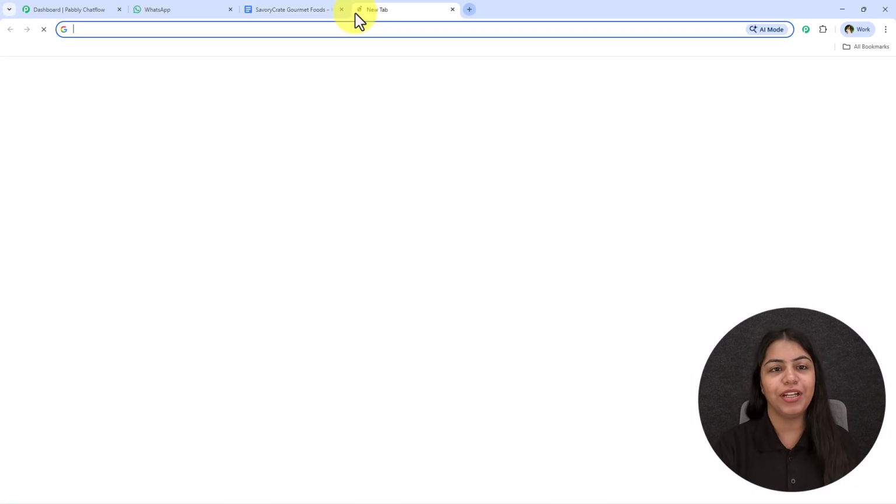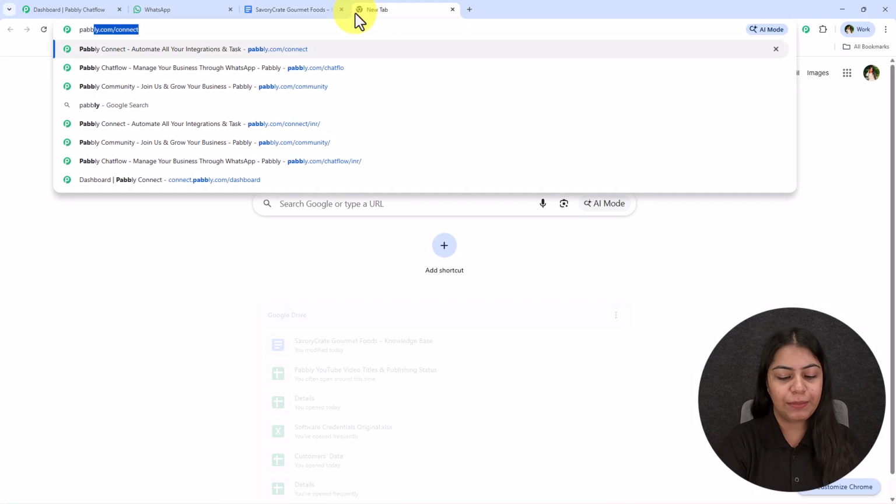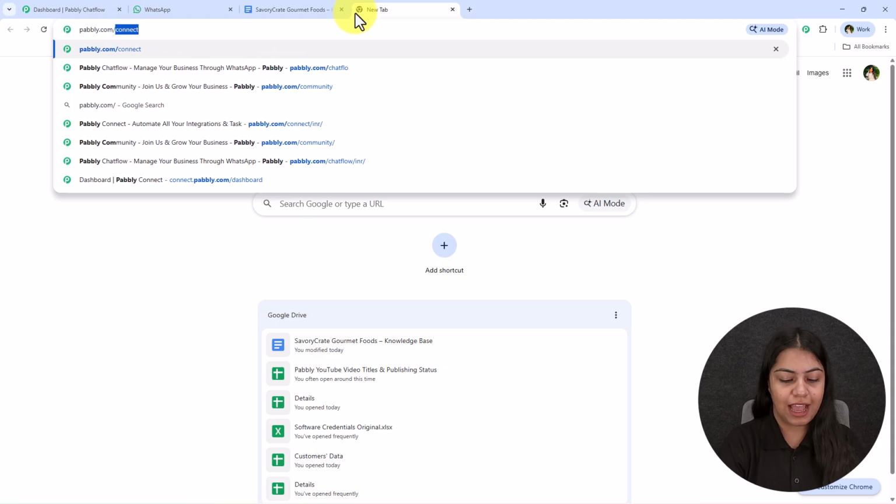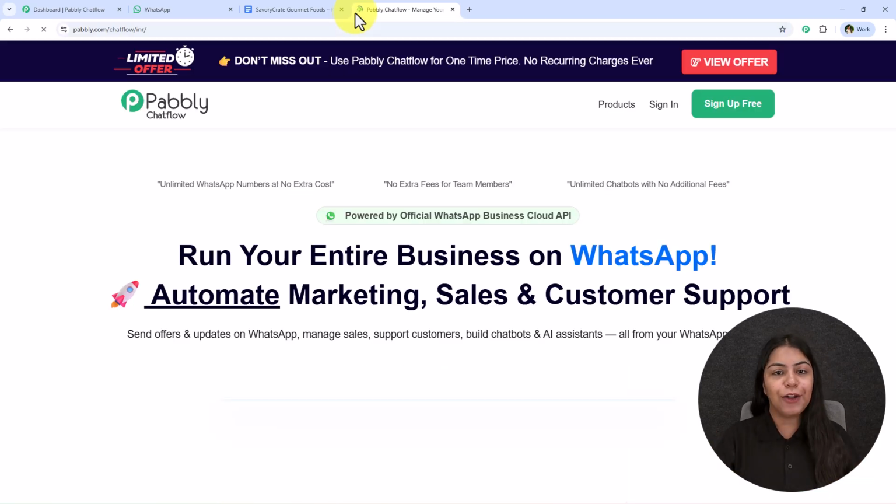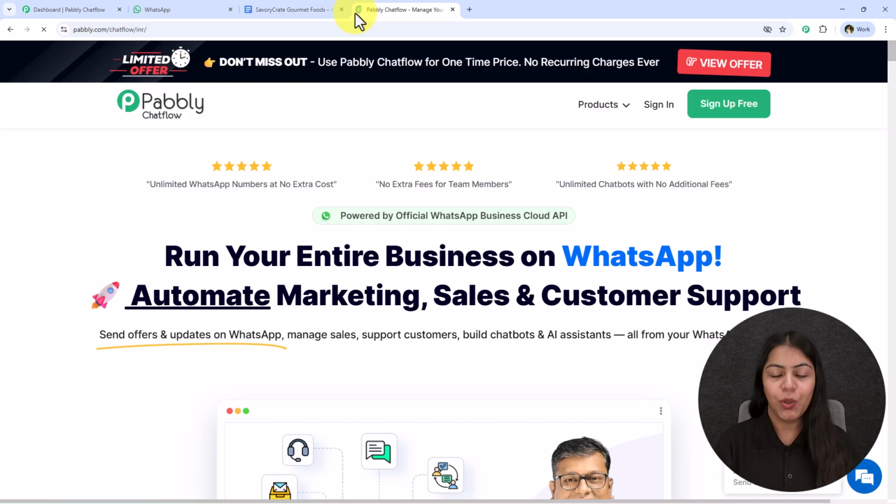So to create this, open a new tab and search for pabbly.com/chatflow in your browser and open the landing page of Pabbly Chatflow. Now on the landing page, you have two options, sign in or sign up for free. So if you're a new user, click on this sign up for free and you're going to get 100 credits free every month to explore Pabbly Chatflow.